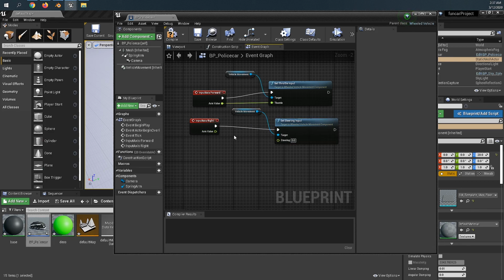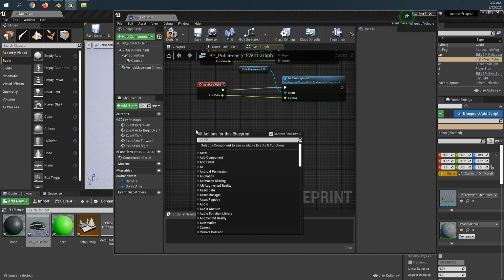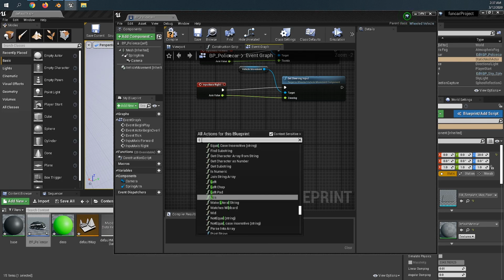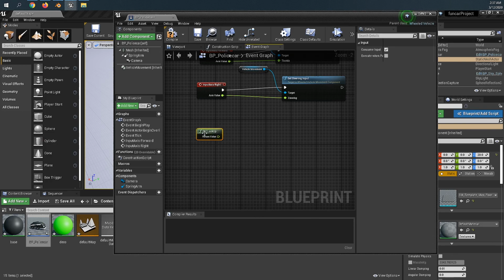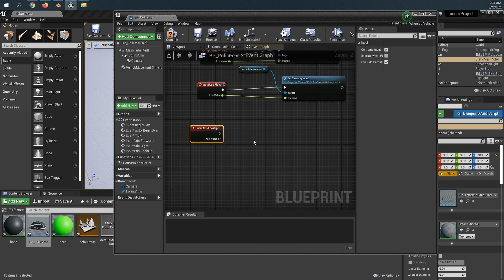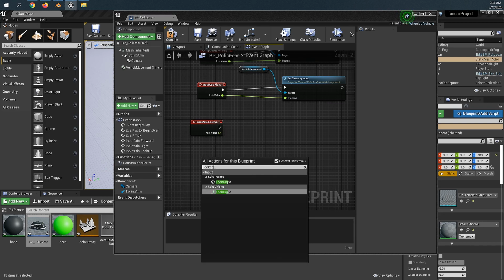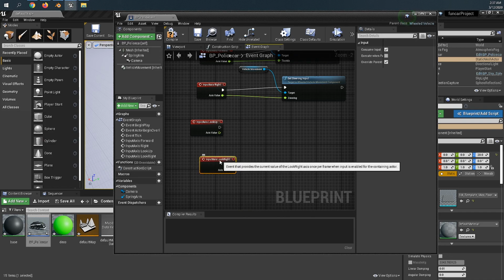Connect them together. Then we are going to add the third-person mouse control. Right click, and the first one is look up. Oh, it's not this one. Look up. Input axis event. Make sure you select that one. Now the next one is, I think it's look right. Great.